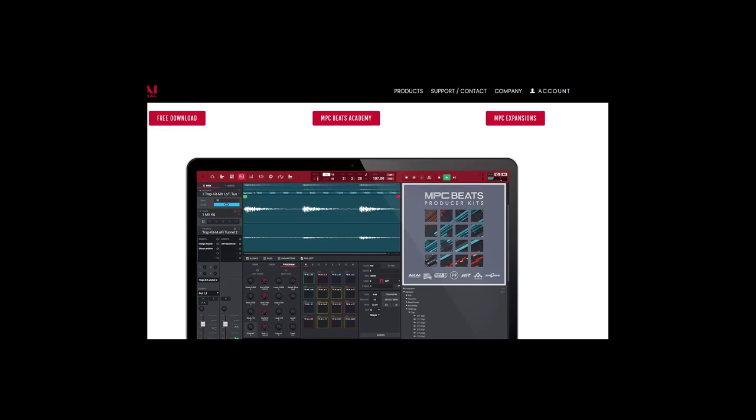So I went online looking for an older version of MPC Beats which would be compatible, and I couldn't find any. But I did find a guy on the Akai forums who said that if you install the latest version on a Mac, it'll tell you that it won't run and it'll terminate the installation. But if you open it up in your DAW, it does work. I tried this and it did work.